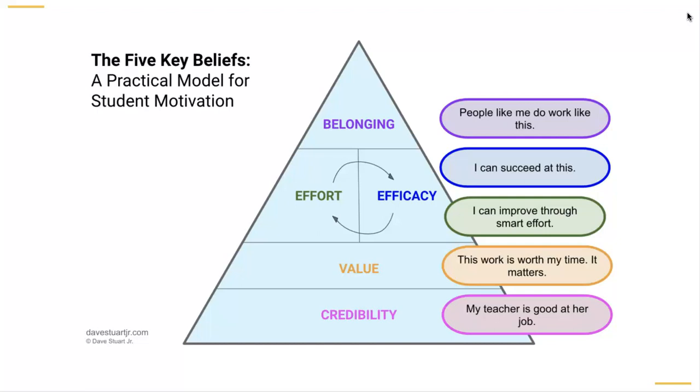He says basically that there are these 5 beliefs. We want the students, in their own hearts and minds, to believe in the credibility of the teacher. And we want them to have beliefs about value. We want them to believe that the work we're asking them to do is valuable and matters, that it's worth the time we're asking. We want them to believe that they can improve through smart effort, right? This is Dweck's growth mindset. We also want them to believe that they are capable of success. And those two are very close to each other.